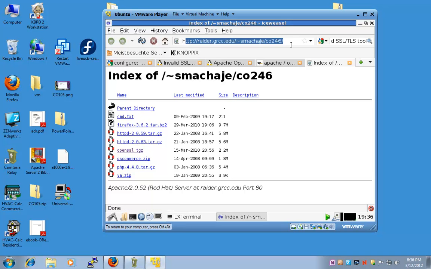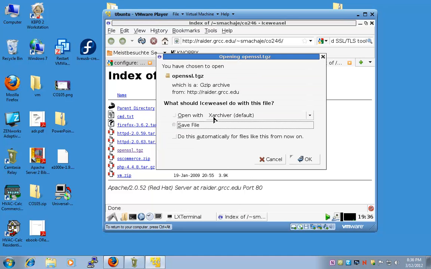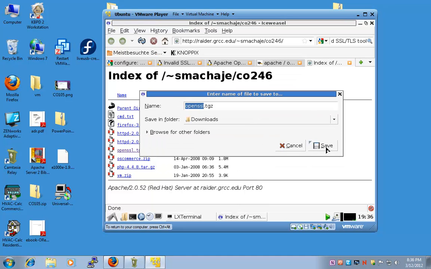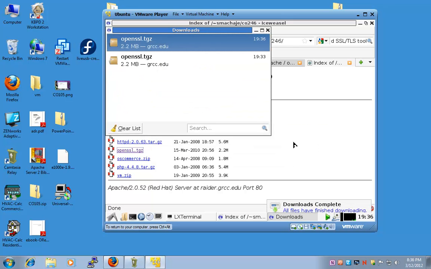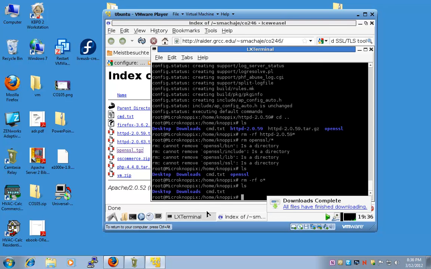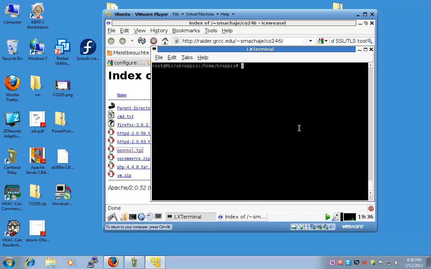We navigate to the Raider site for this class, and then we click on openssl.tgz, and this is going to save it to our local system. By the way, the way these files are made is I compile them earlier, and that way you can just distribute them as a directory. Once you've downloaded them, they are under the downloads directory.